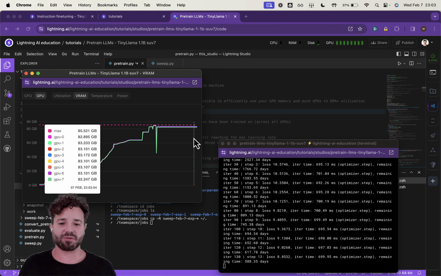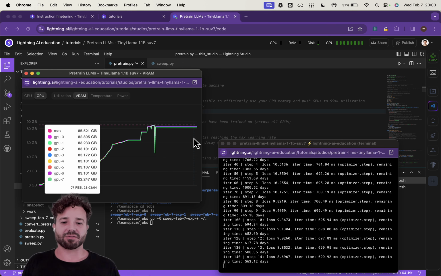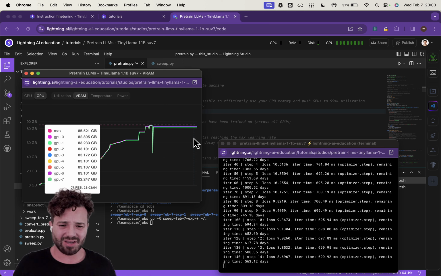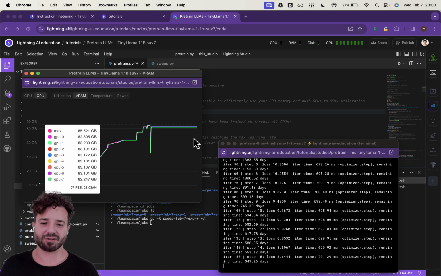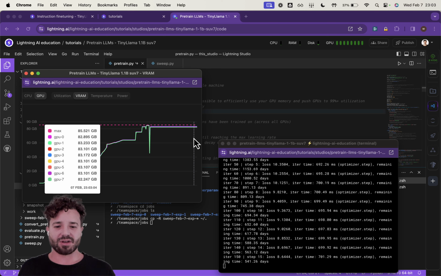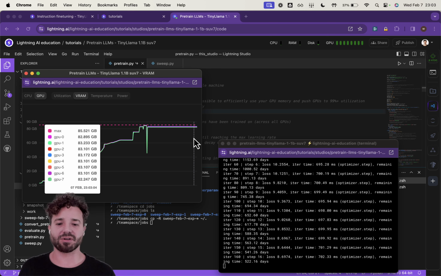I come from computer vision where batch sizes were like thousands of samples. It's crazy to me that in NLP we don't use many samples, but you know, it's where we are. It is what it is, I guess. Okay, 540. Yeah, I do think it's going to keep dropping. So it is already faster, and we haven't really hit steady state yet, right?